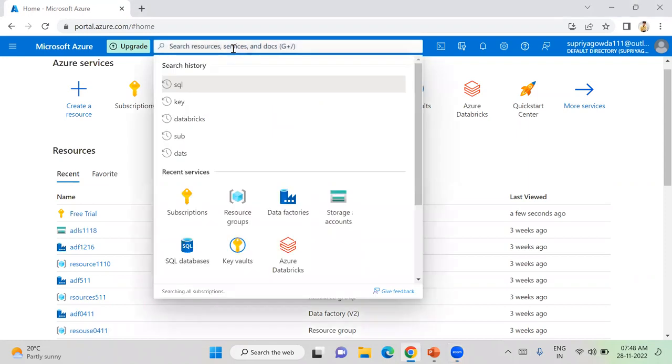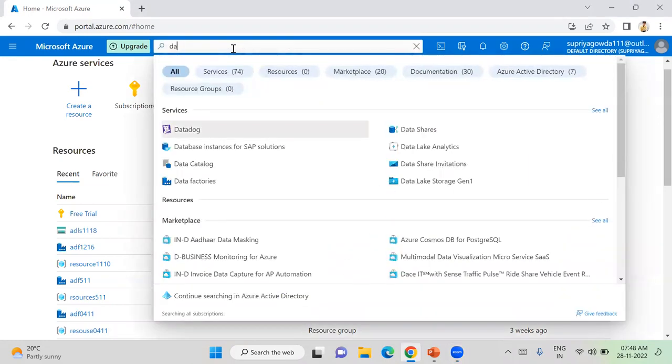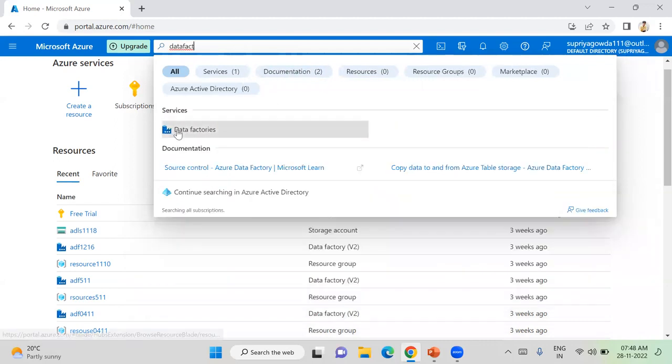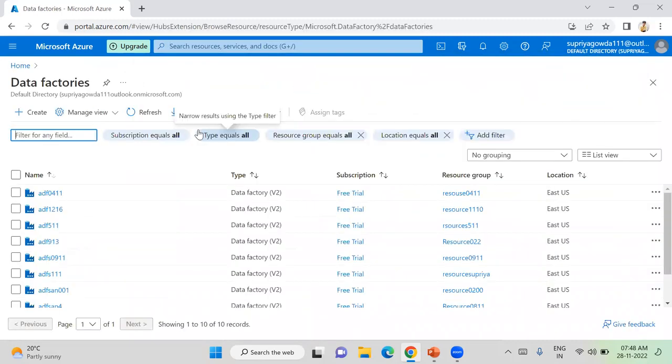If you come to the search bar here and search for Data Factory, see under services, something is coming as Data Factories. Click on this one. Okay, if data factories are already available, we can see the data factories in this way. In real time also, whenever you open data factories, you can see all the data factories that are available in your project. You can see all those data factory names here. But if you want to create one, there is an option called create new.